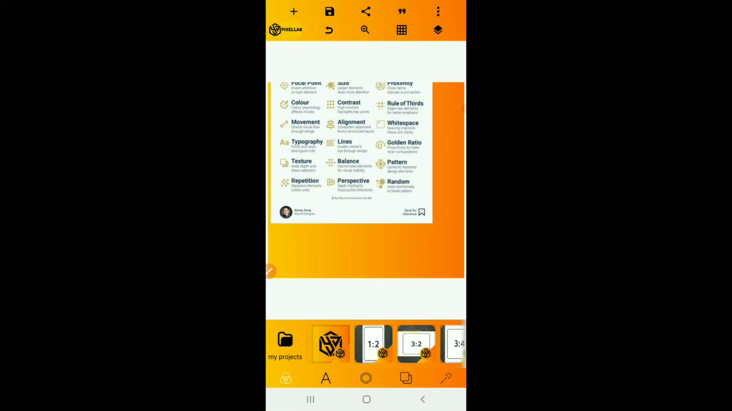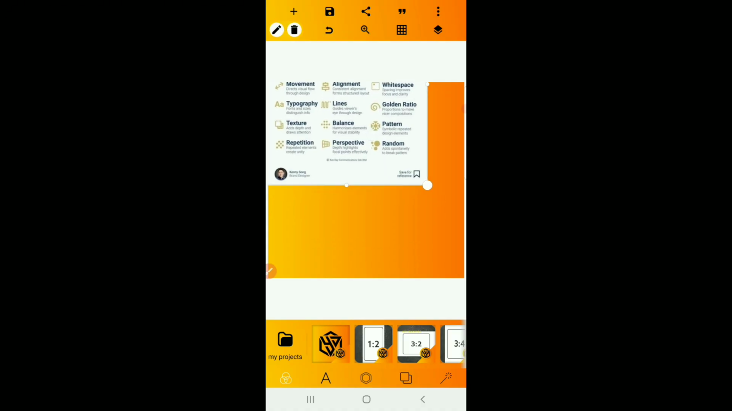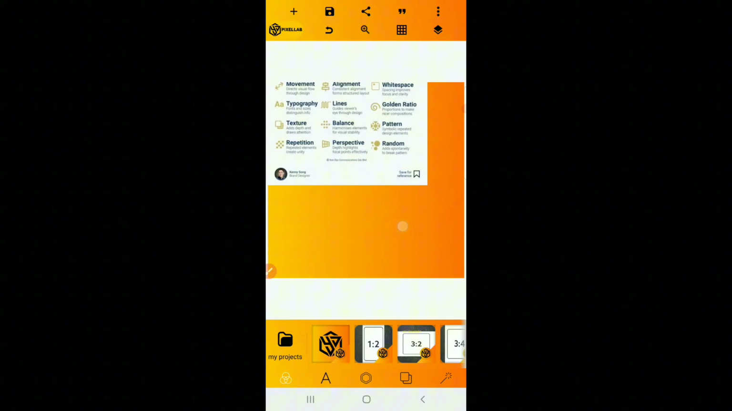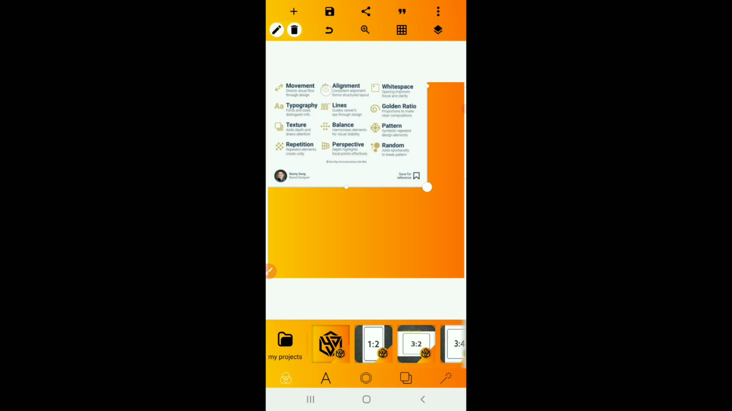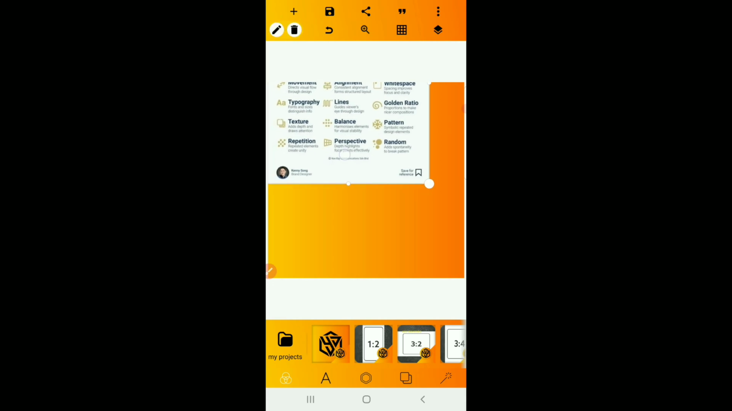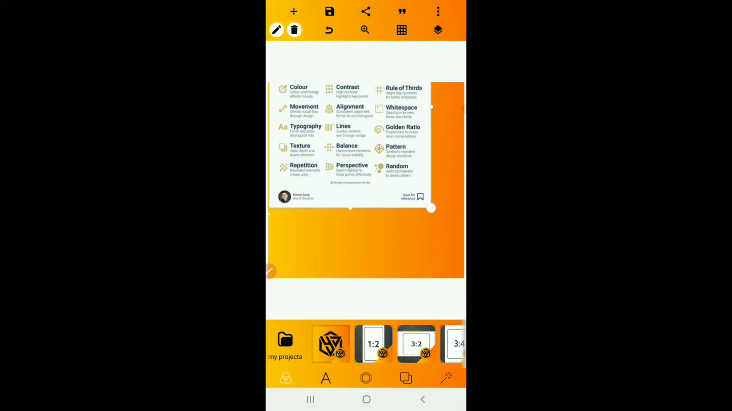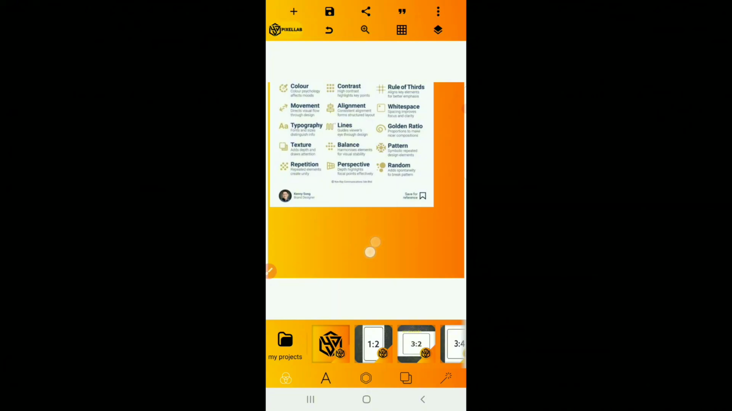Then movement. This movement has to do with the placement of your elements, your images, and your text. Direct visual flow through design. There is a way you arrange your design that when a client or an audience sees it, the first thing that draws their attention is first of all maybe your logo, followed by your text, followed by maybe some images or symbols around. That's what this movement is all about. The way you place your items in your design moves the eye of the audience around your flyer.